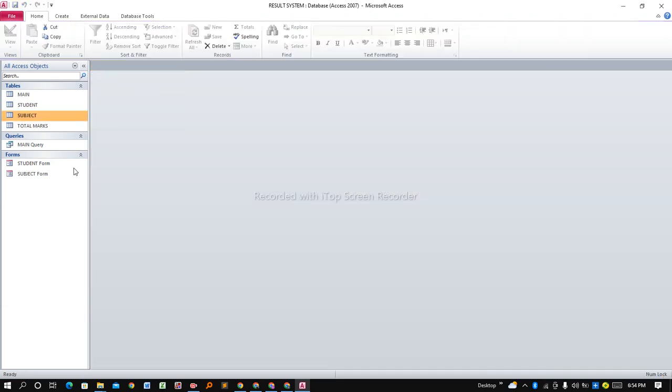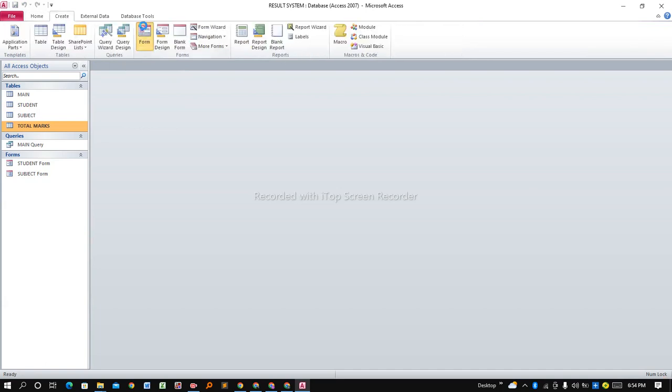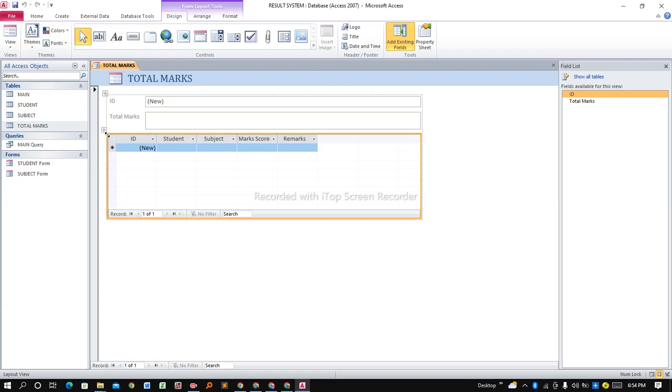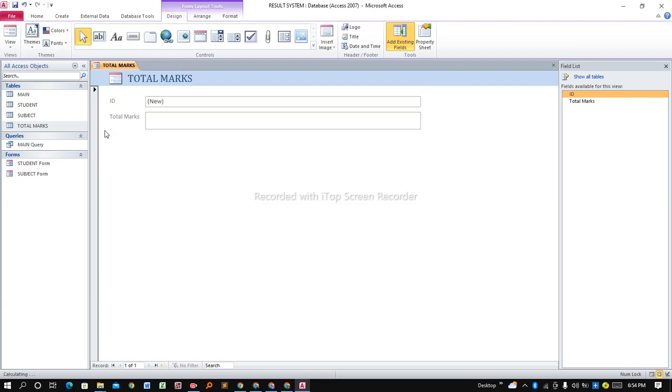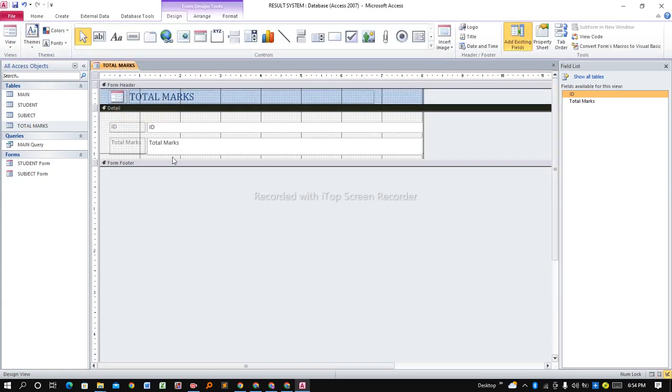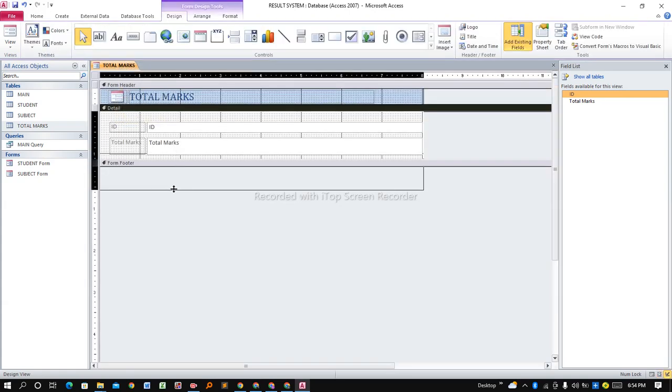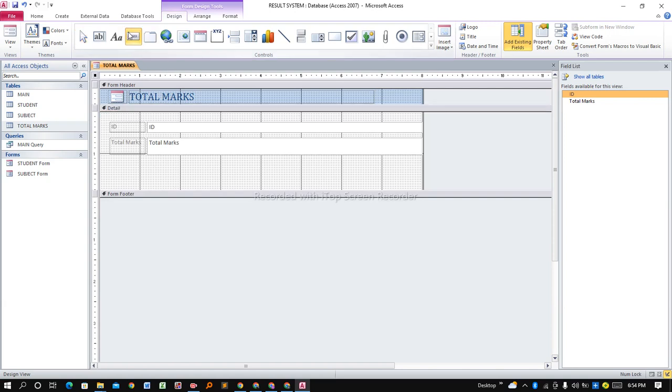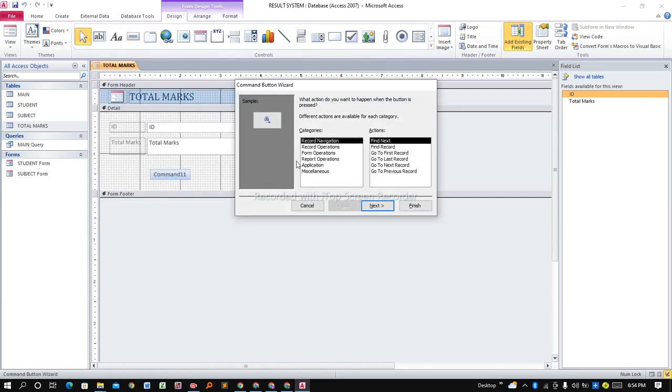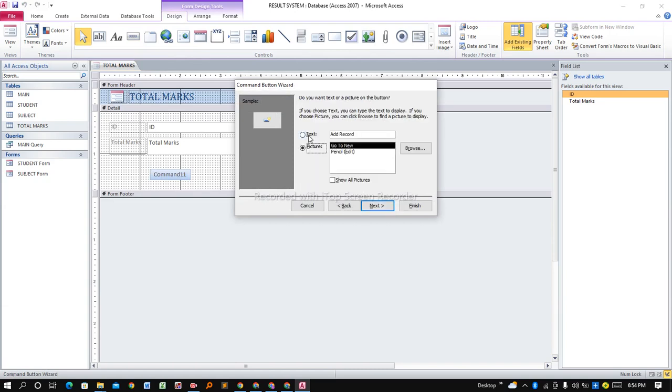Then you close. Then you have the last table, which is total marks. You create the form, make sure you clear this before you continue. Right click to open the design view, enlarge or expand it, then you add the button right there. Form operation, add new record, and next, text should be save.